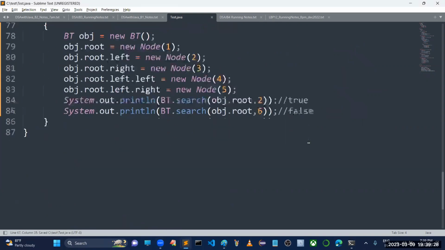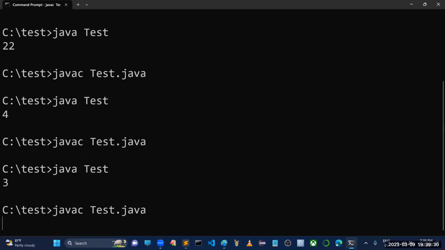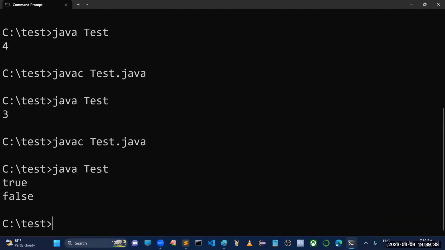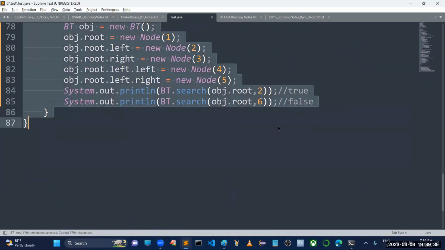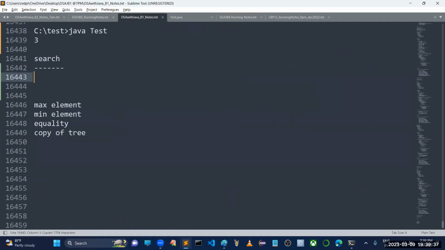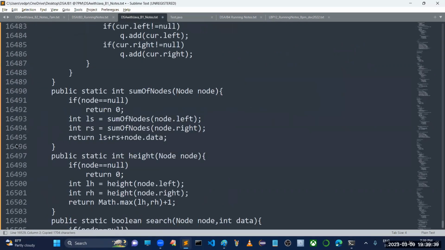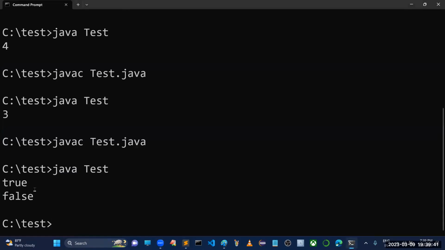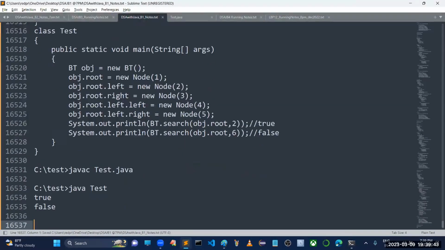Okay. So now let us check whether we are getting true and false or not. Yes, we are getting true and false. This is the way we can perform the search operation. Can you please confirm, everyone? Sir, is the concept clear for you people? Please confirm everyone. Is the searching operation clear for everyone?